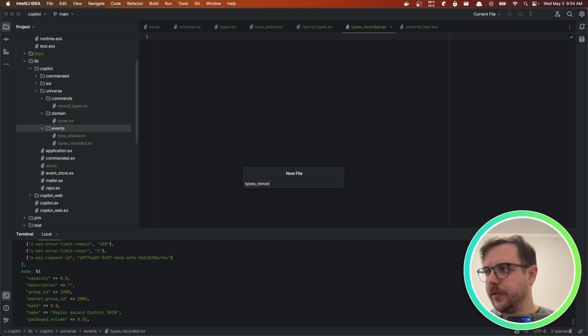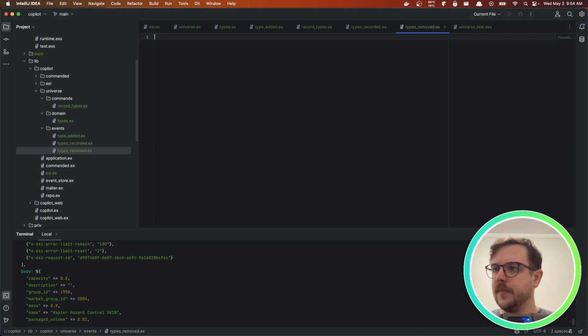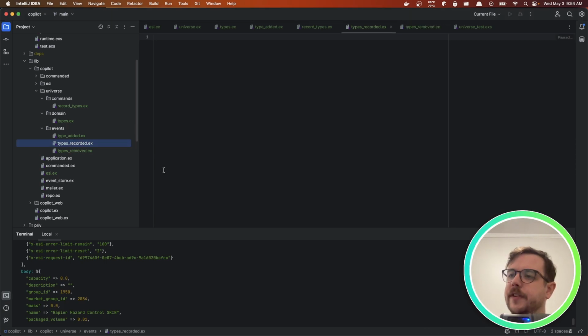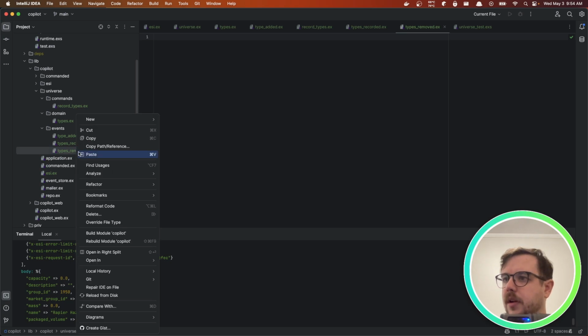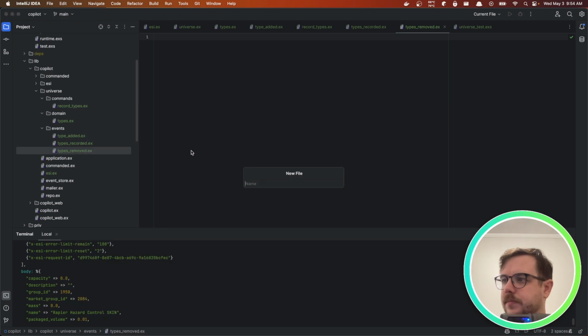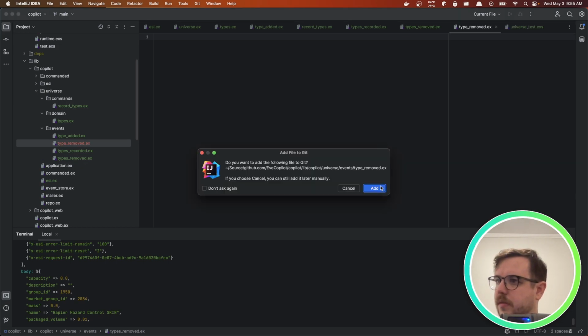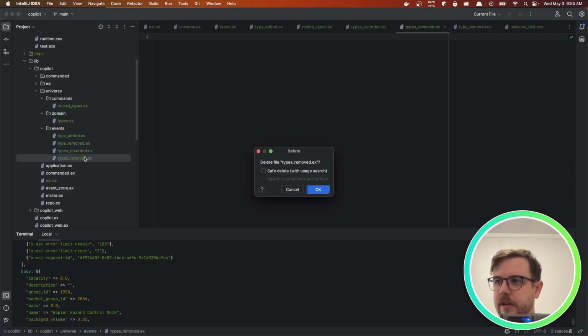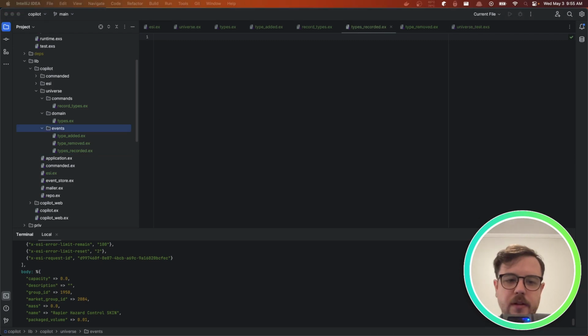Types added, types removed. So these events are going to tell us when we are recording the types, and then we'll also be able to see when each one was added to our system and when it was removed. Right. Alright, we don't want this. Not types removed. Okay. Great. Let's add some of these events.